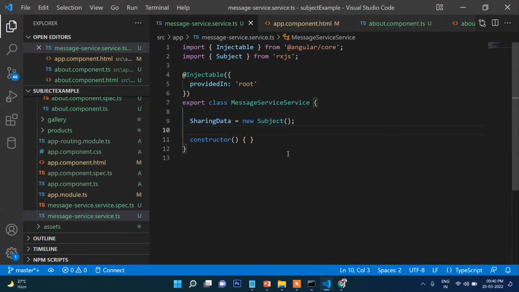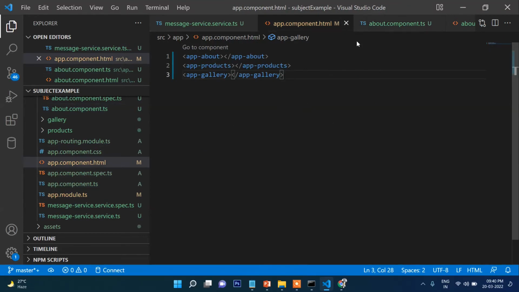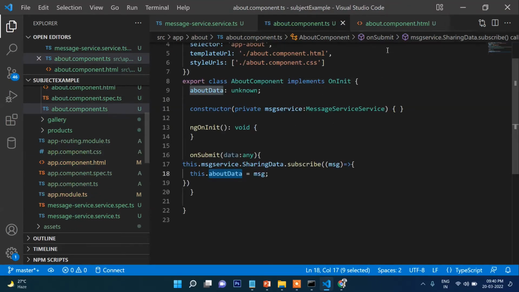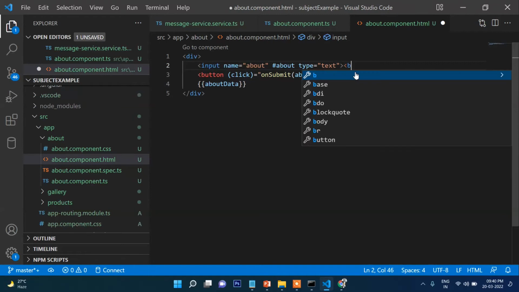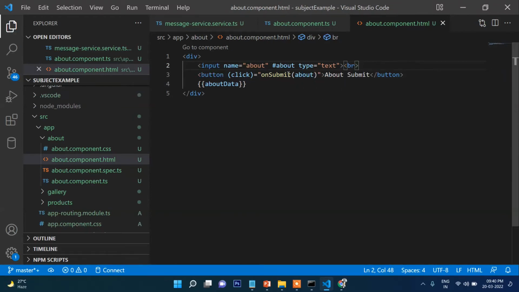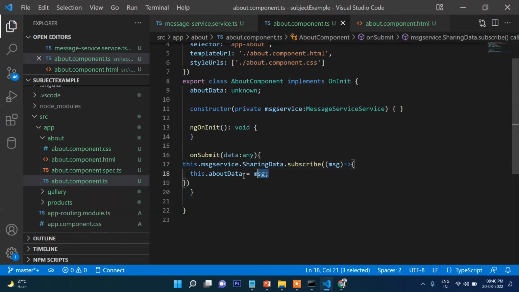In about component, what we have done in HTML, let's close this. In about component, what we have done, we have created one simple text field. Let's write here br. Okay. We have just provided here one text field, and when user will type something and click on submit button, then what will happen? It will go to here, and through this sharing data message, the data will be received and it will be displayed here.